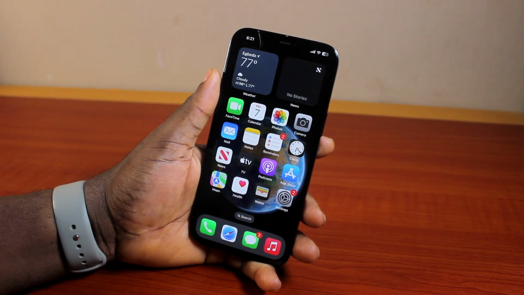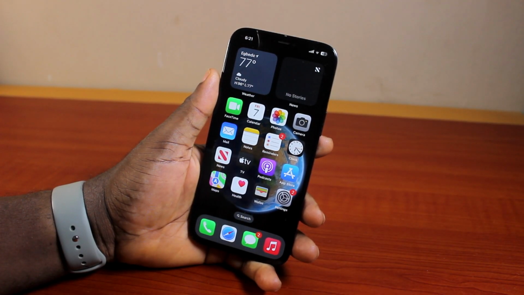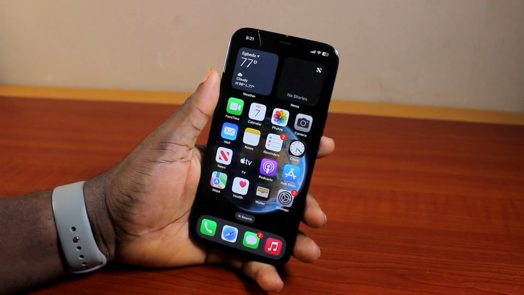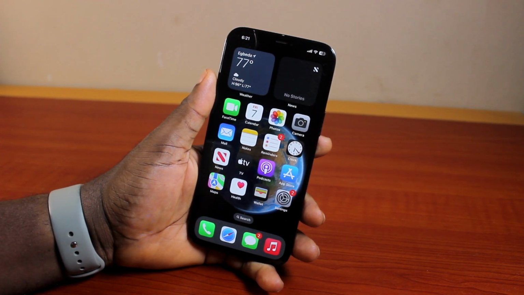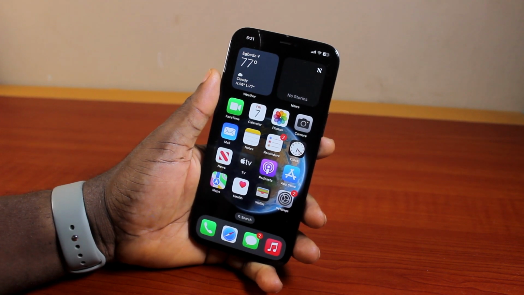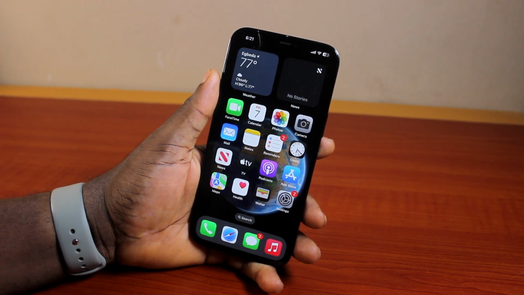Here, I'll detail how to factory reset iPhone 12. So if you have any of the iPhone 12 series, iPhone 12, iPhone 12 Pro, iPhone 12 mini and iPhone 12 Pro Max, and I want to do a factory reset on the iPhone, then here's a video for you.